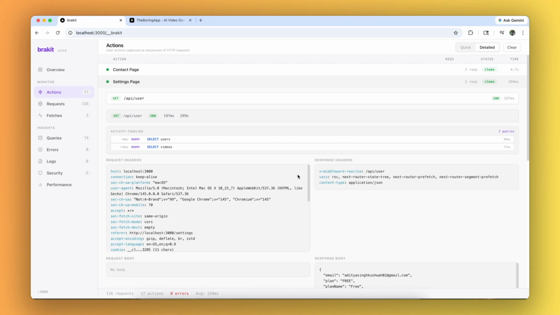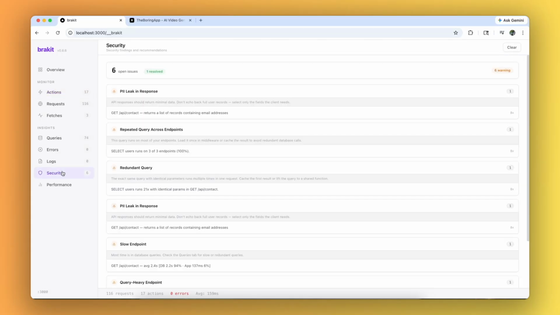More headers and more information about the headers, the response header, and your response body. Because Brakit sees every request together and not in isolation, the natural extension for it was to spot things a single request view cannot. So we added a security scanner that runs on your live traffic, not static analysis. Here, it caught some security issues, but we'll come back to this later and show you how Brakit helps you fix it without breaking a sweat.